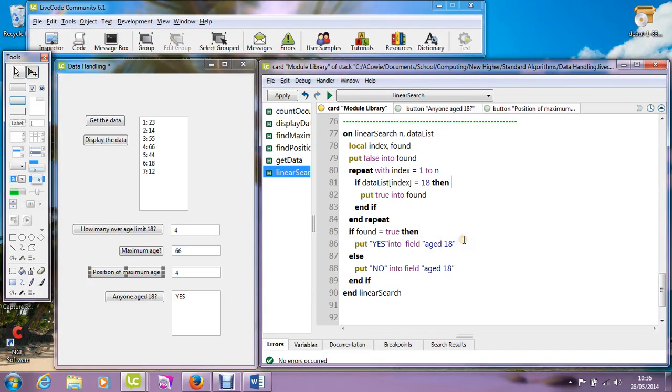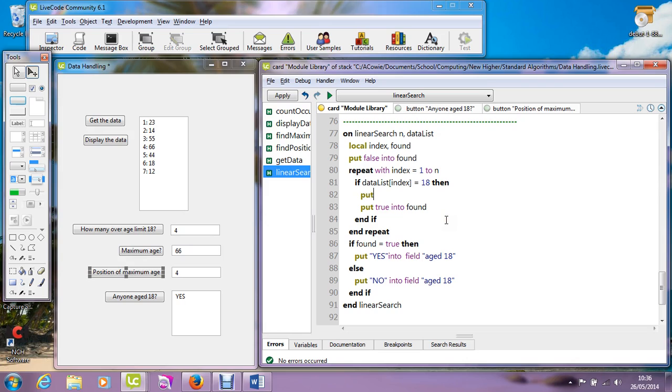Hi, in this video I'm going to add some code to my linear search so that not only does it tell me whether or not I've found an 18 in my data set, I'm actually going to say which people are 18. So I'm going to put person number, and the person number is the value of index. So let's just move that back to there.